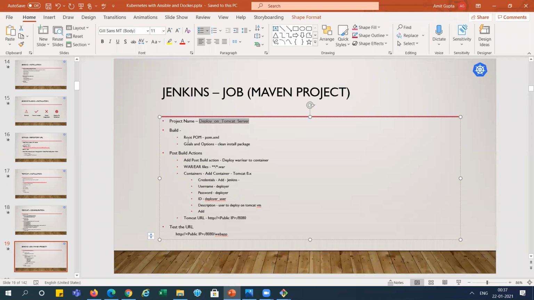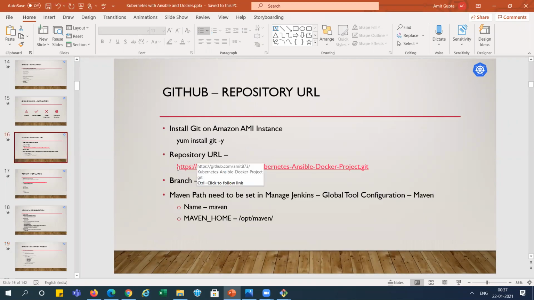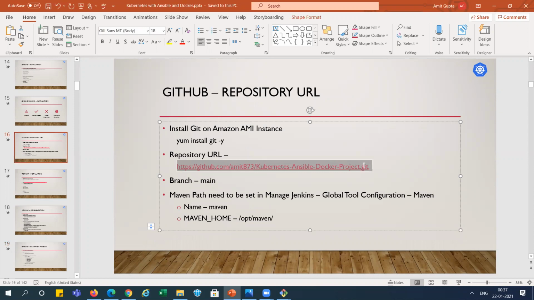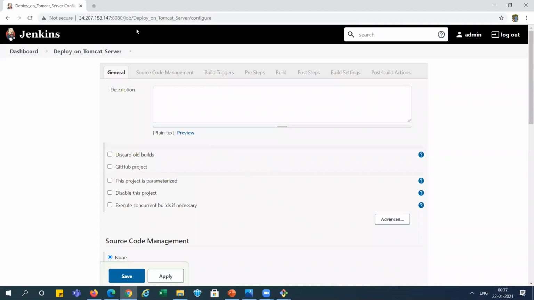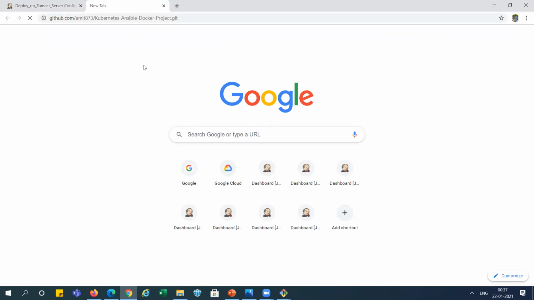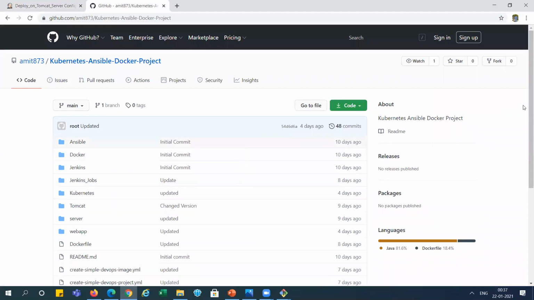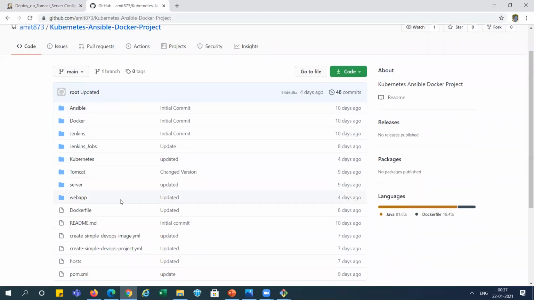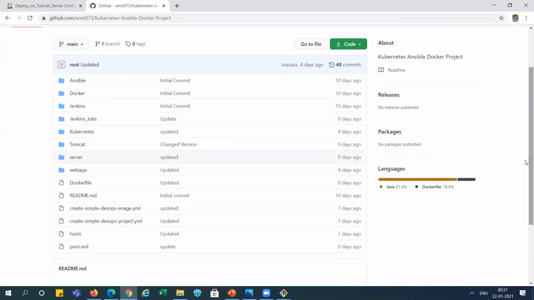Next step, this is our repository URL, which I will show you. Okay, let me open this URL over here. Then I will explain this to you. Actually, this is the project where I put everything for this demo, the CD job demo. Everything is here. I will explain each and everything slowly when we move to the next video in the series. Then we will use these things.